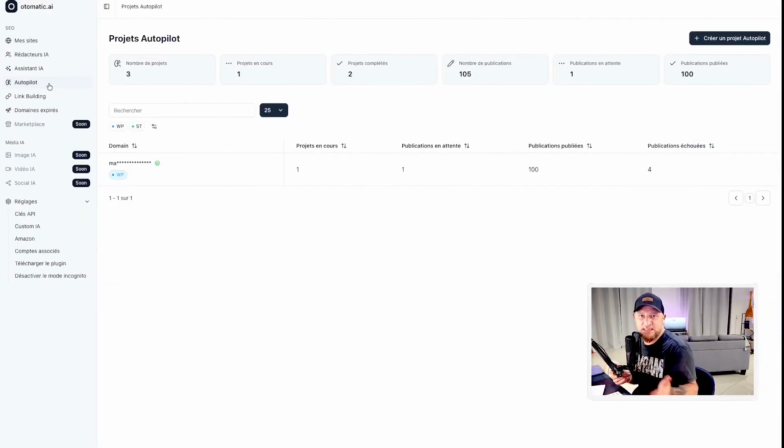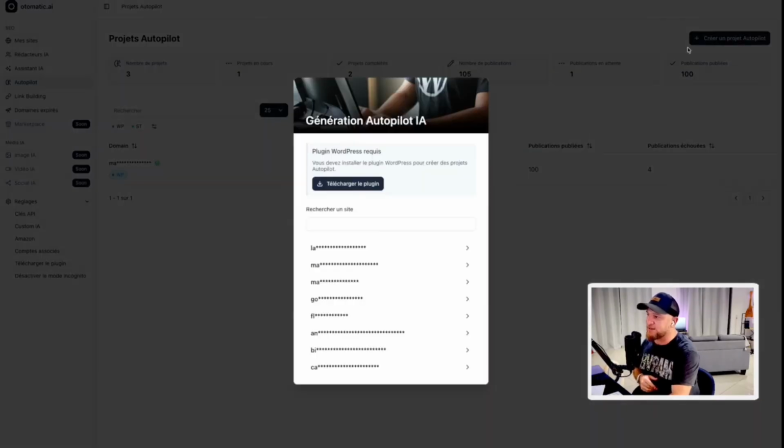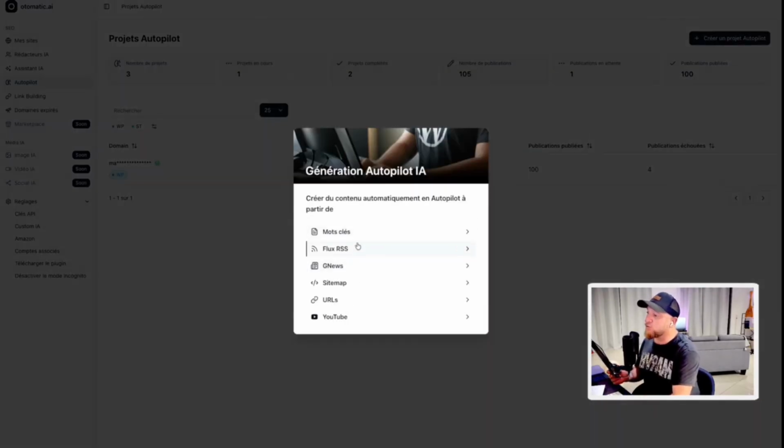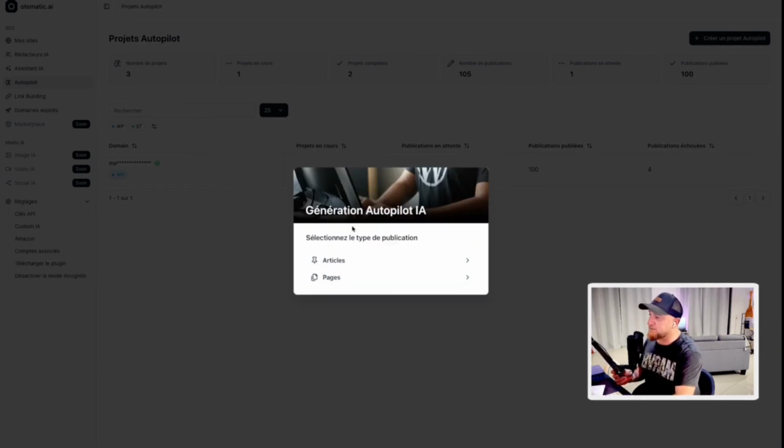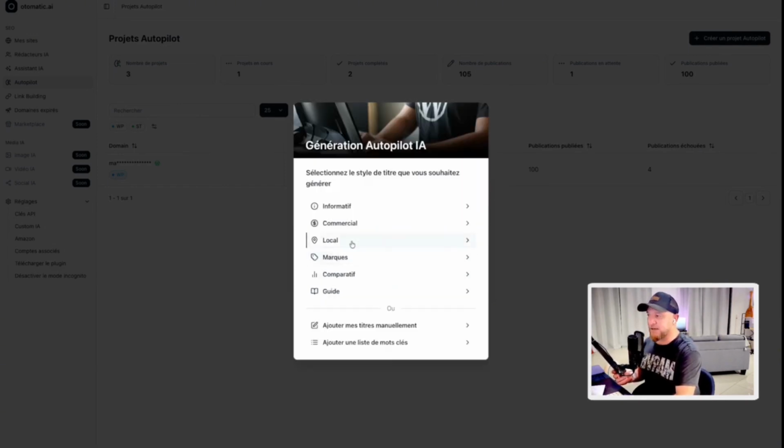Of course, you can also set your sites to autopilot. So here, we've just seen the assistant part that generates the content you can control, but you also have the option to create autopilot projects. That's quite interesting because it allows you, right here on a site, to come and, from a keyword, an RSS feed, a Genius keyword for current events, a sitemap, a URL, or even directly from a YouTube video, generate content completely automatically.